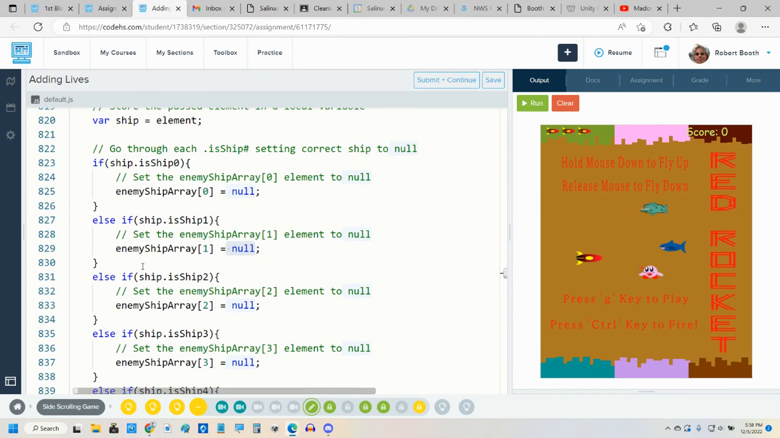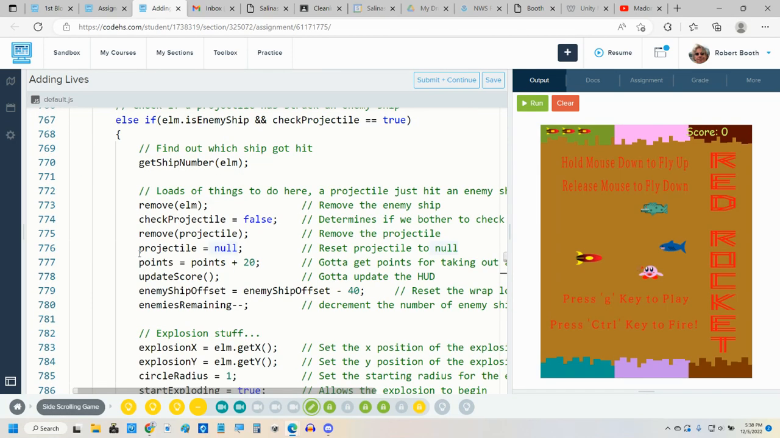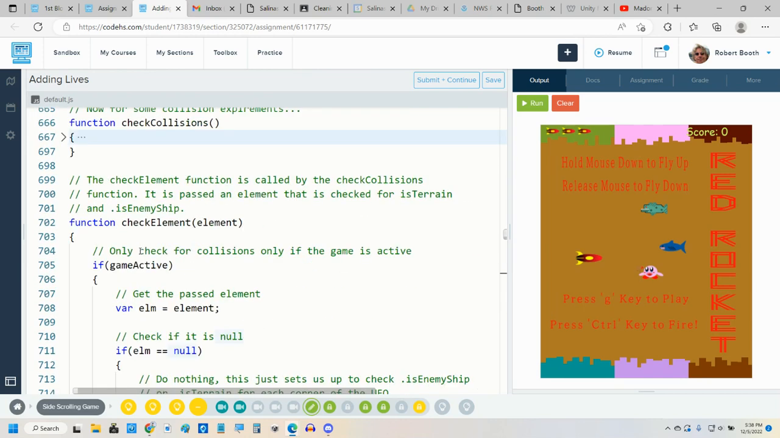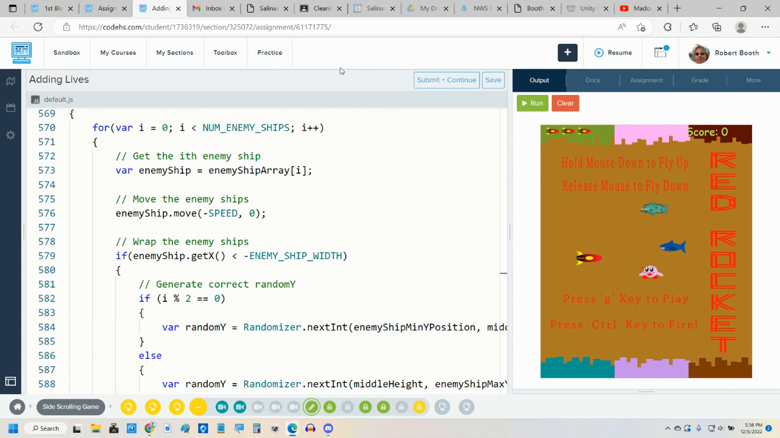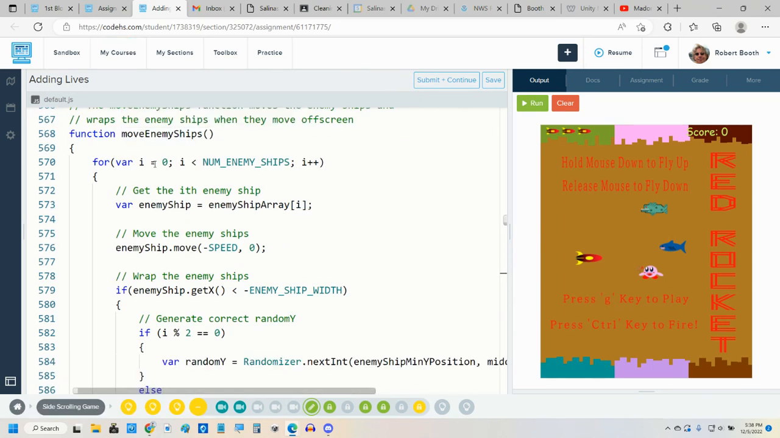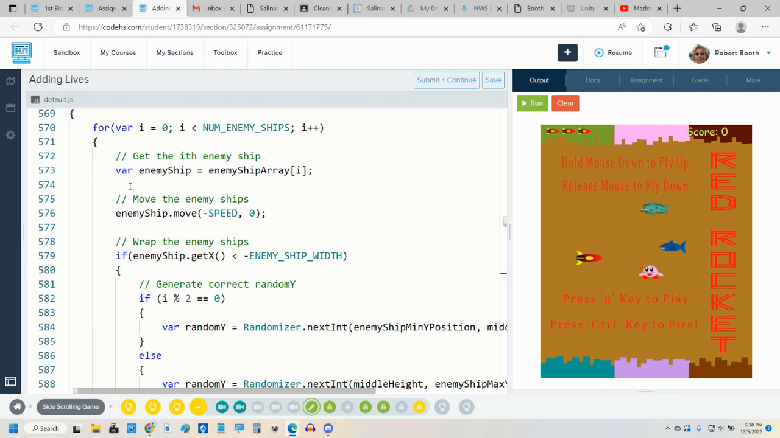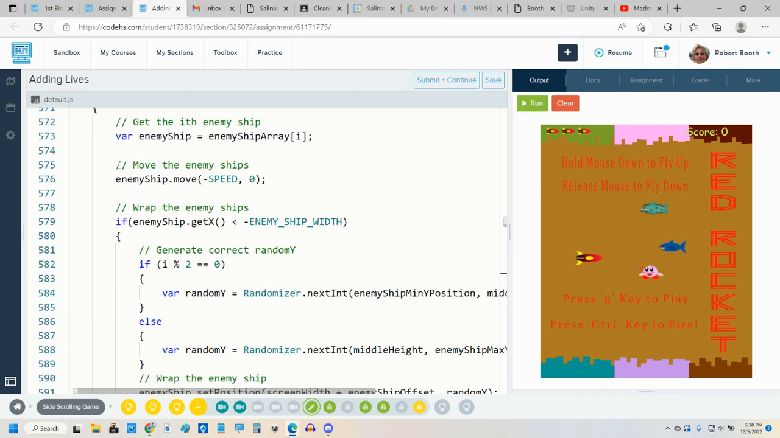So where I'm going to go from here is up to the moveEnemyShips. Now here in moveEnemyShips, we got a for loop. This for loop's going to go through the enemy ship array. It's going to move every enemy ship. But now some of our enemy ships, after we shoot them, are going to be null. And so this function needs to be clued in about that. It needs to be told that some things are going to become null.